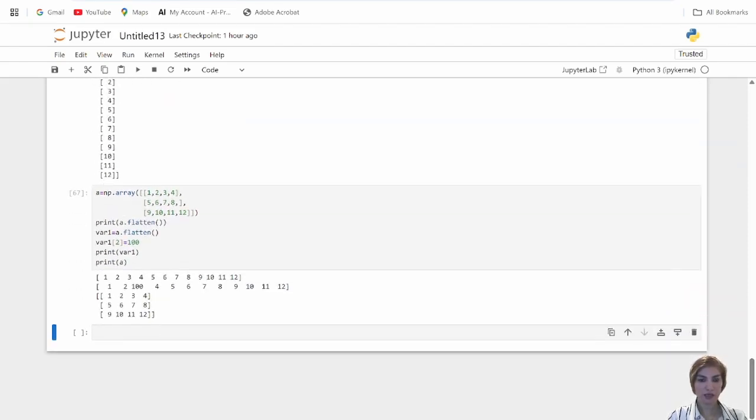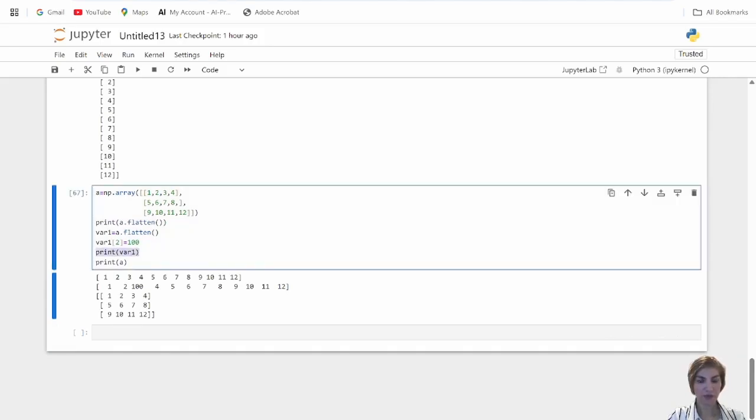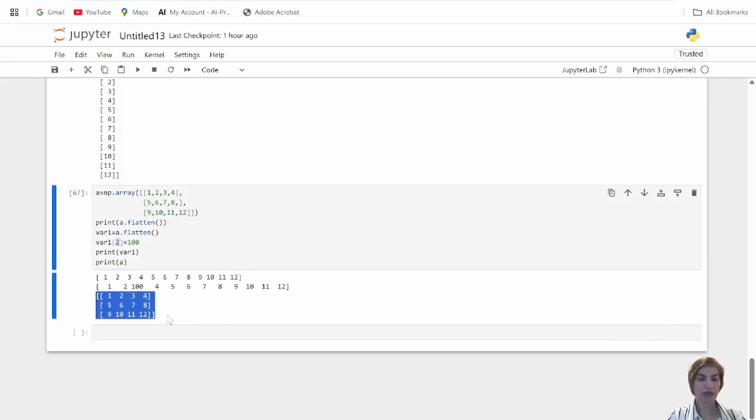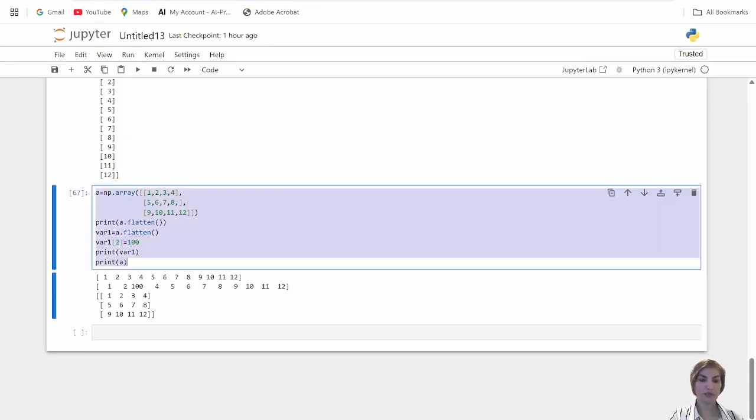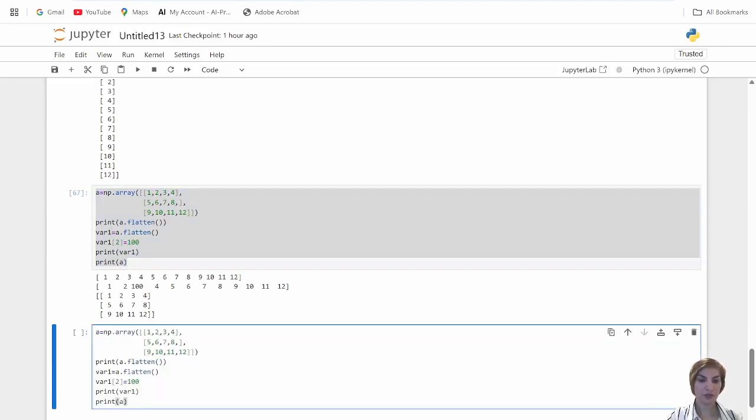Okay, for the first one, which is flattening, and then for this one, after we change the variable 1 for position 2 to 100, it changed to this one, and it is flattened as well. But as you can see, the array A hasn't been changed because it is a copy of array A. And let's do the same thing for the other method, like this one. But I change it, instead of the flatten, to the ravel. And let's see what is the difference.